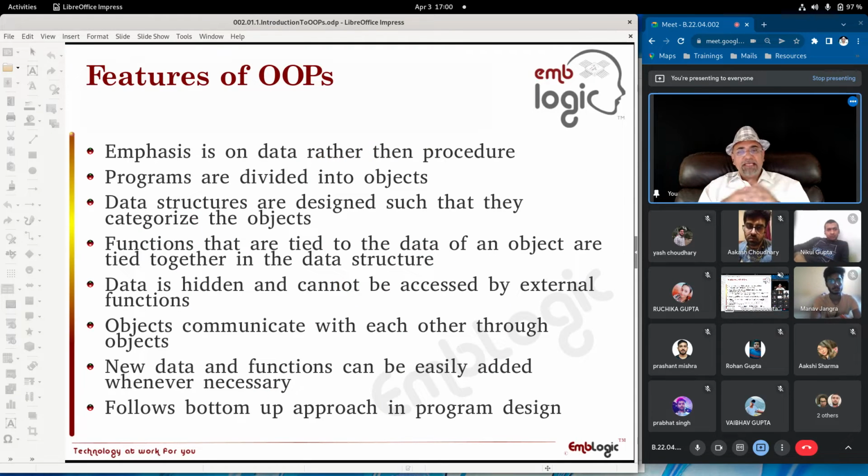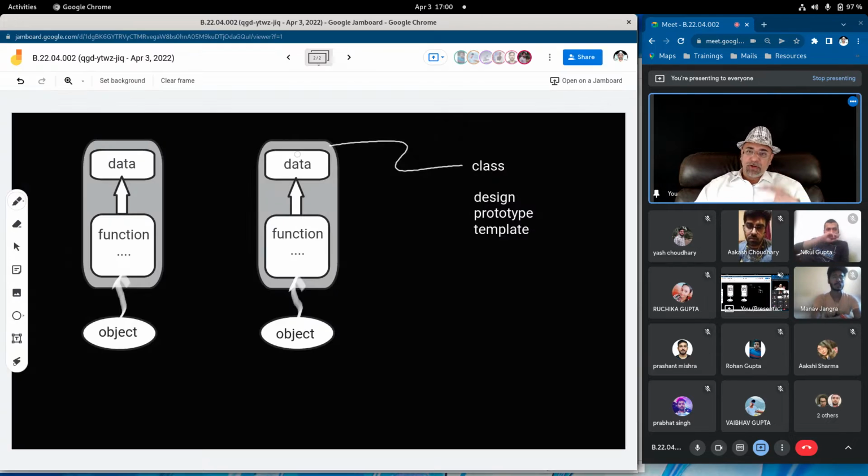Emphasis is on data in OOPS. Program is divided into objects. Because inside every object you have functions also, you have data also. Isn't it? The whole program is also inside the object. Isn't it? So object is divided into functions and data.